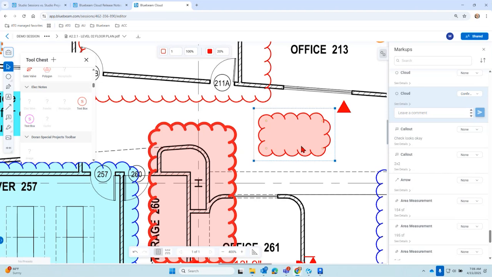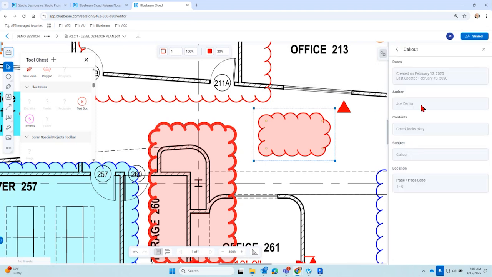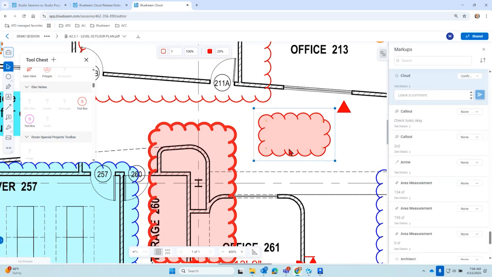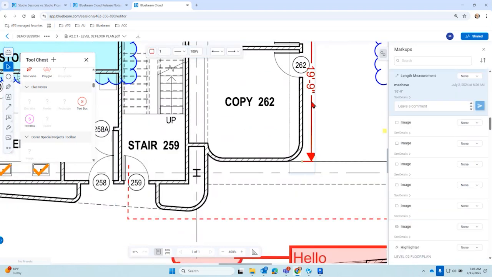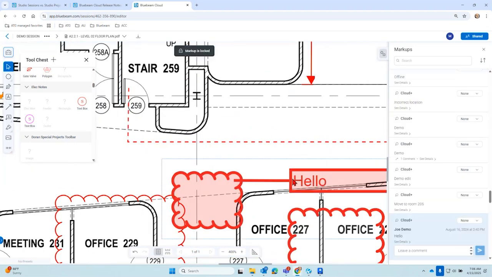Just different interaction. But you do have this markups list. So if anyone made comments, you could see any of the comments of any of your markups that have been placed. Again, extreme ownership here of markups. So I can't go through and modify anyone else's markups that were made unless I was the one making them. So be aware of that.